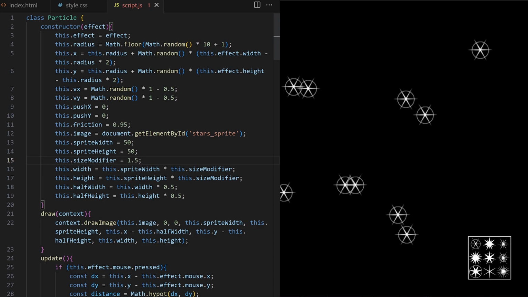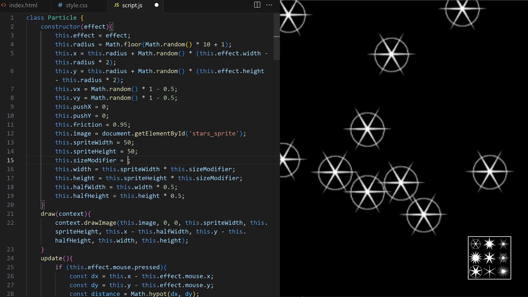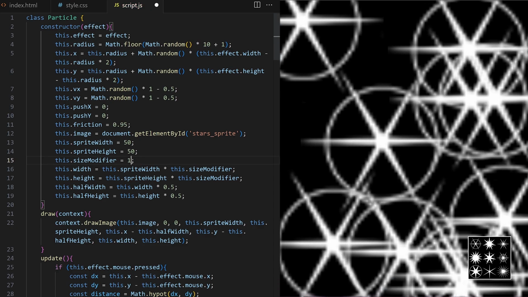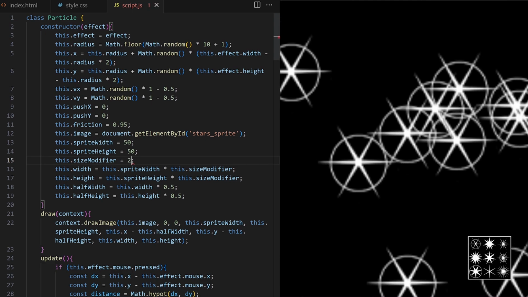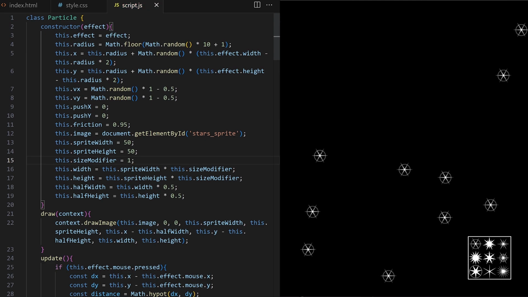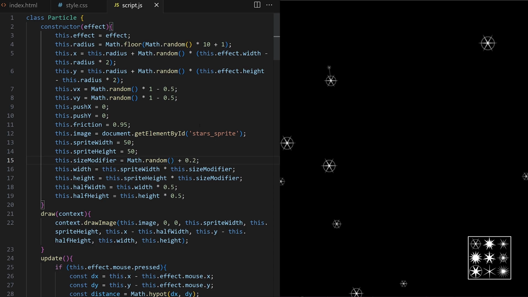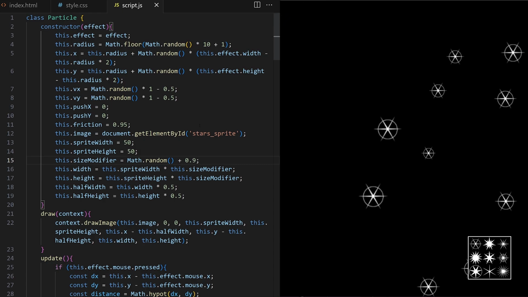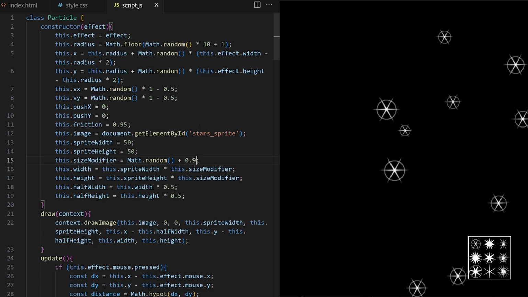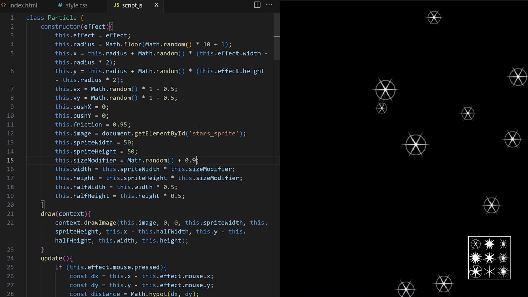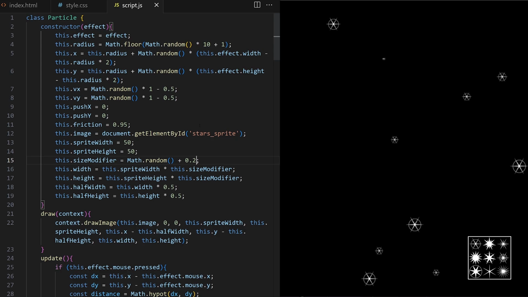Now you can put different values here on line 15 and see how the particles scale up and down. Anything between 0 and 1 will scale the particle down, anything more than 1 will scale the particles up. This works really well, so we can take it one step further and set the size modifier to a random value between, let's say, 0.2 and 1.2, for example, or 0.9 and 1.9. You can use your own range. I will go with this for now.